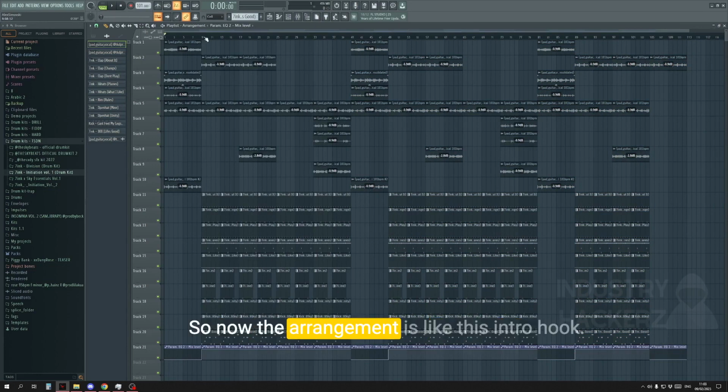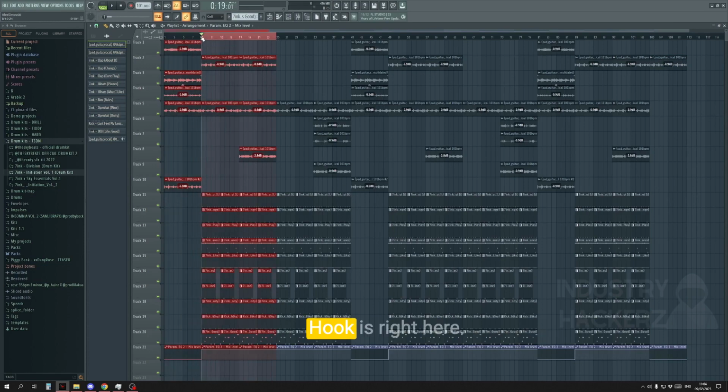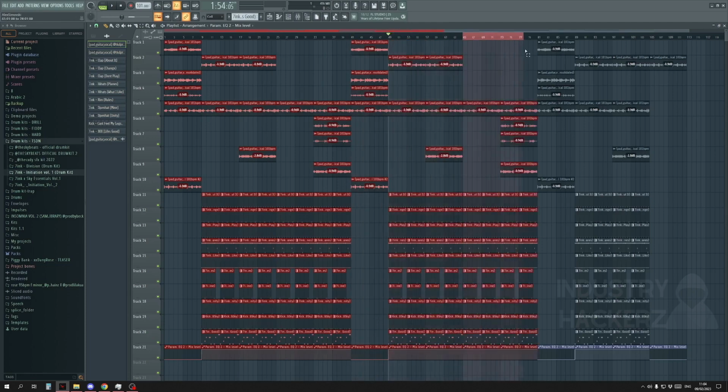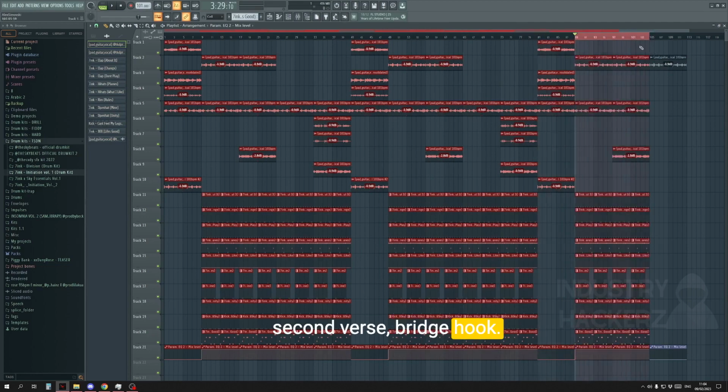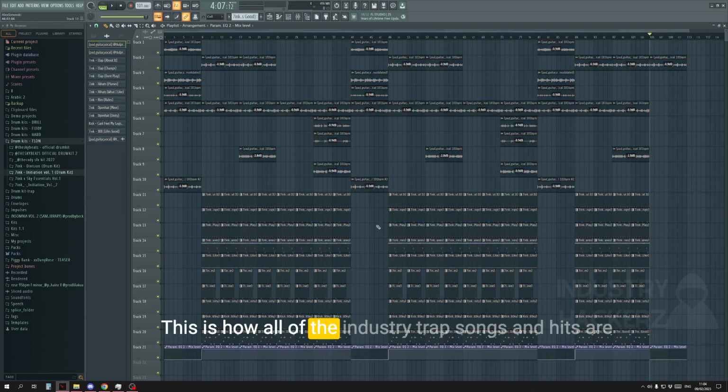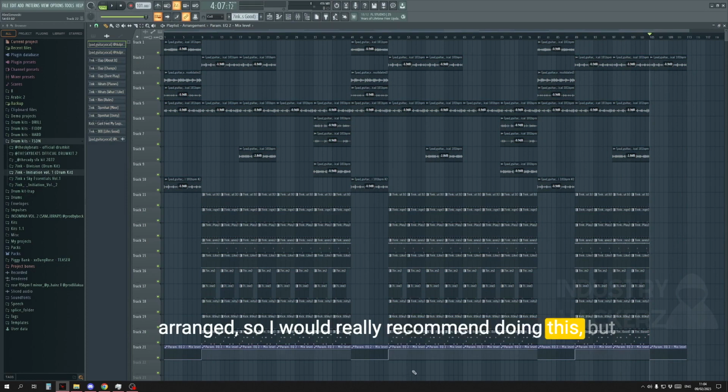So now the arrangement is like this: intro, hook, hook is right here, then first verse, bridge, hook, second verse, bridge, hook, and outro. This is how all of the industry trap songs and hits are arranged, so I would really recommend doing this, but you can also do something as you wish.